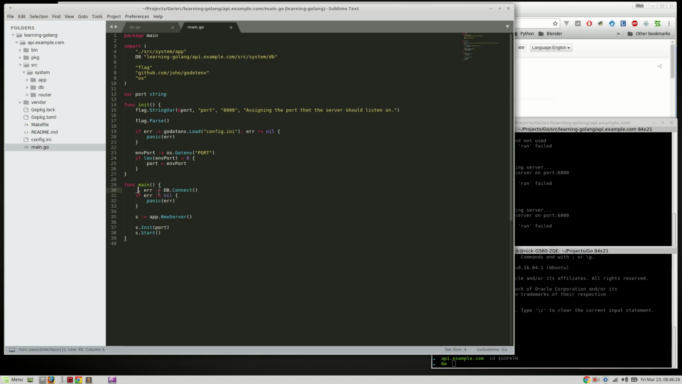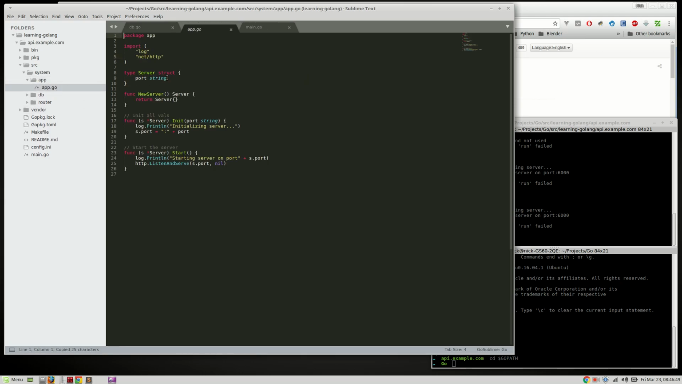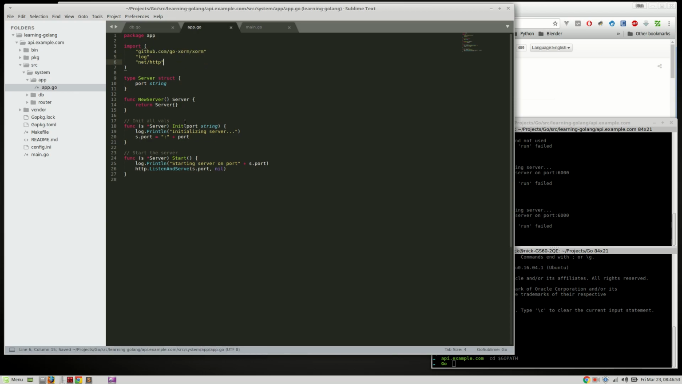We need to send this DB into our application, like so. So we're going to create a new server. We're going to init with the DB here. Oops, DB. Because we're going to be initializing all of our routes inside the init function. So we're going to need the DB to pass to the different routes. And then we're going to need this guy right here, and then app, the init function here. We need this guy right here.